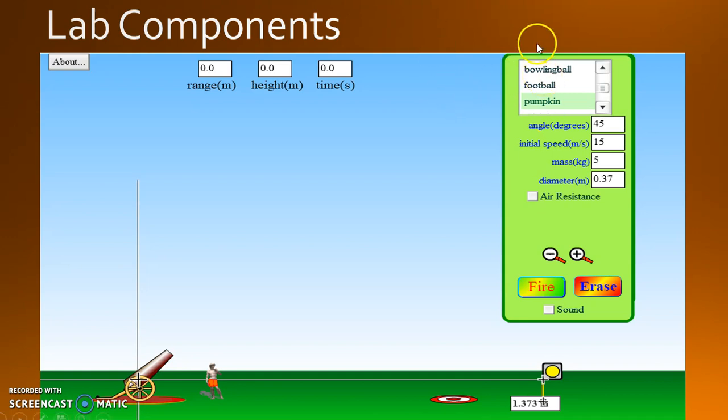For this case and for our class, air resistance should not be checked. So you can manipulate this according to what the lab is having you do. And it should calculate the range, which is going to be the displacement. So that's another name for displacement. Height, and then also time after you click the fire button. So this is what you will be using for this virtual lab. Also, this tool down here is a tape measure, so you can measure things that the lab is asking you to measure.